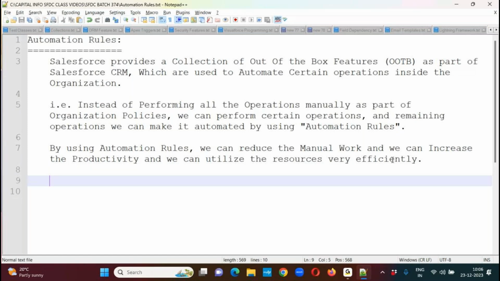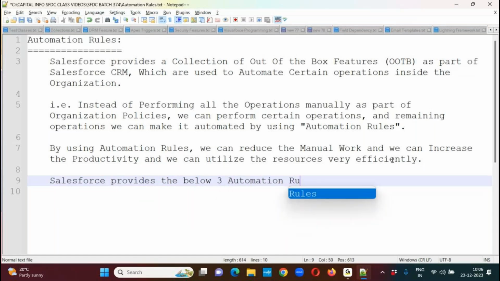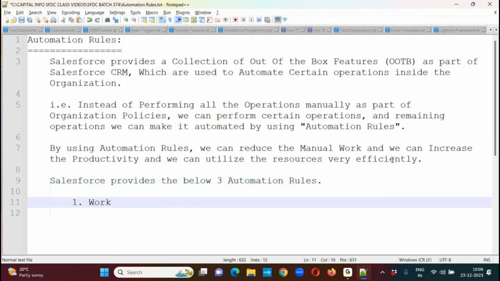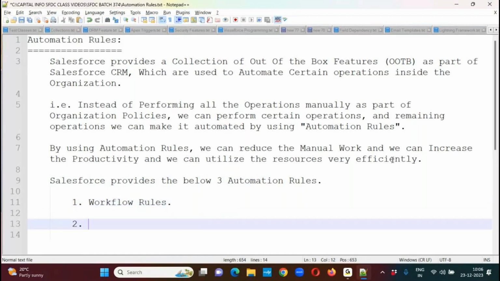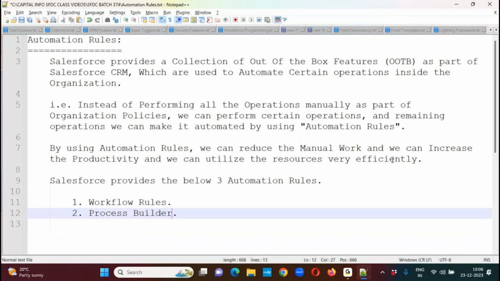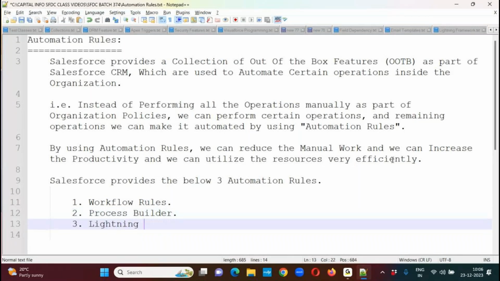Now, Salesforce provides the below three automation rules. First one, workflow rules. Second one, process builder. Third one, lightning flows. These are also called simply flows.